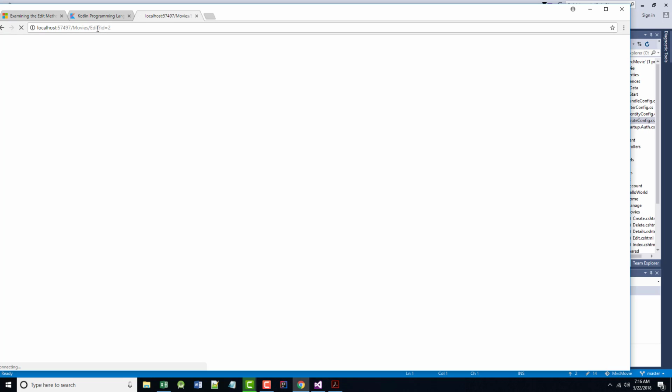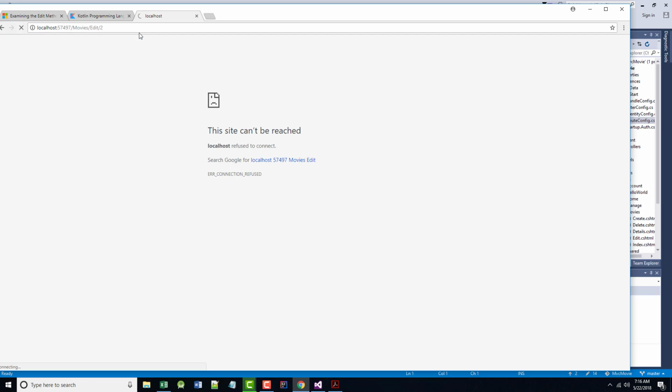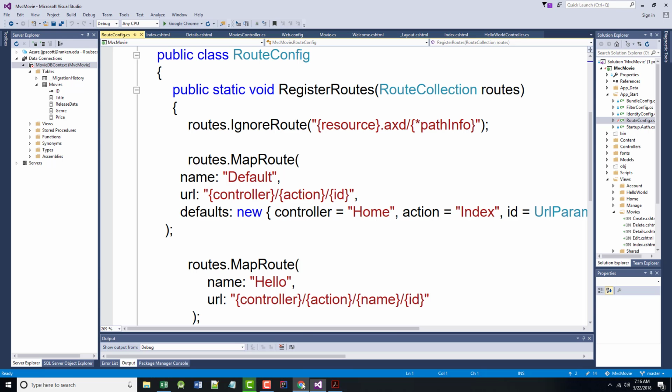What I'm wondering is if I put in here just an edit /2, doesn't like that either. Oh, no, it's saying we can't reach that either. Well, I'll tell you what. Let's bring our movies up. Oh, I think I know why. It's because I stopped the run here, so I've got to run it again.